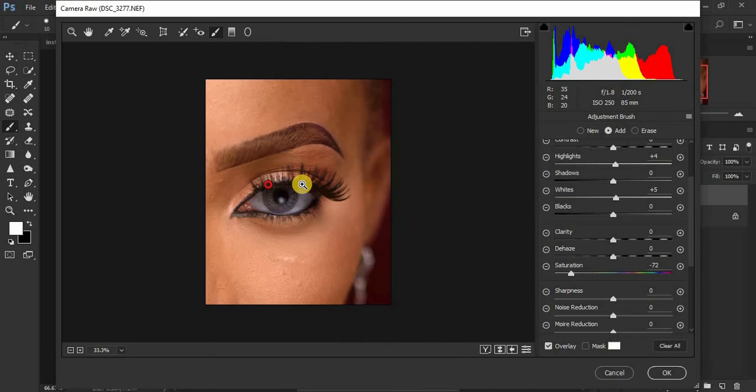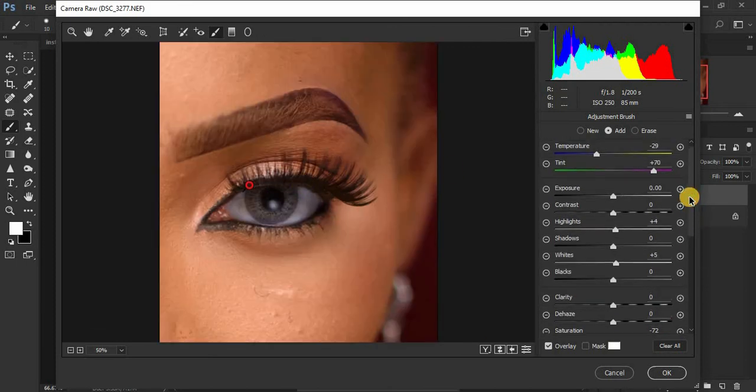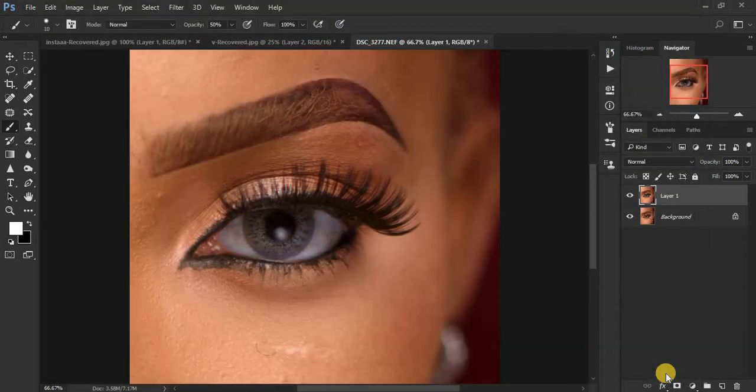So let's see what we have done so far. That is what we have done. If at all you feel it is too blue or unnatural, just come and pump up the temperature to your liking. Just click OK. So this is the third method of eye whitening in Photoshop. That is basically the image before, after, before, after. You can see what it has just made with just painting over with the adjustment brush.